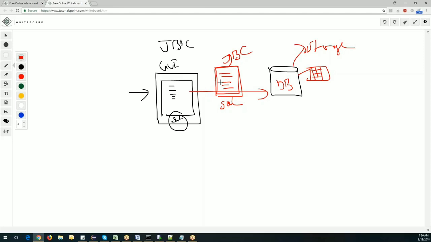Now, in that particular JDBC program, they will write SQL commands. So what is a SQL command? If you want to communicate with this database, we need a command, we need a language. If you want to communicate with any database, it can be Oracle, SQL Server, DB2, there are n number of databases available in the market, we need a language. That is called SQL, Structured Query Language.